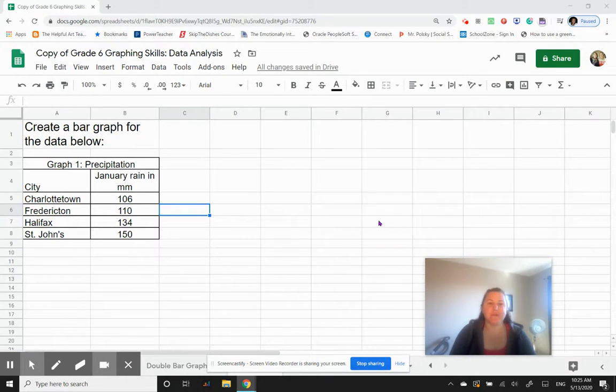So here's an example where we're in Google Sheets and we have already been given a table of all our data. We haven't had to create our own table. Once you have your data in a table, you can see we have labels for each column, and we have information in each column.